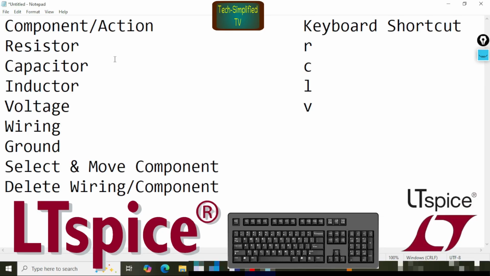Now comes the wiring. Wiring means when you are connecting wires, right? For that, you will be using the small w. That is, you are hitting the W key without touching any other key. For ground, we will be using G, and it's small g. That means we are not touching any other key of the keyboard.